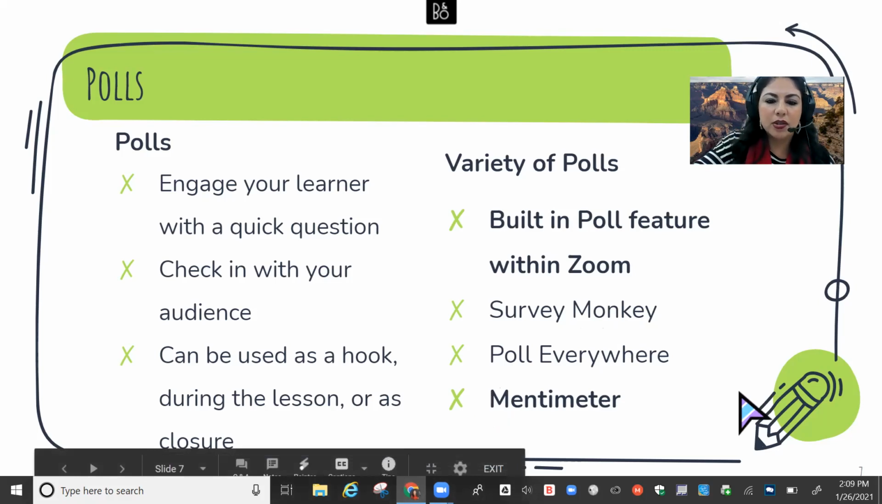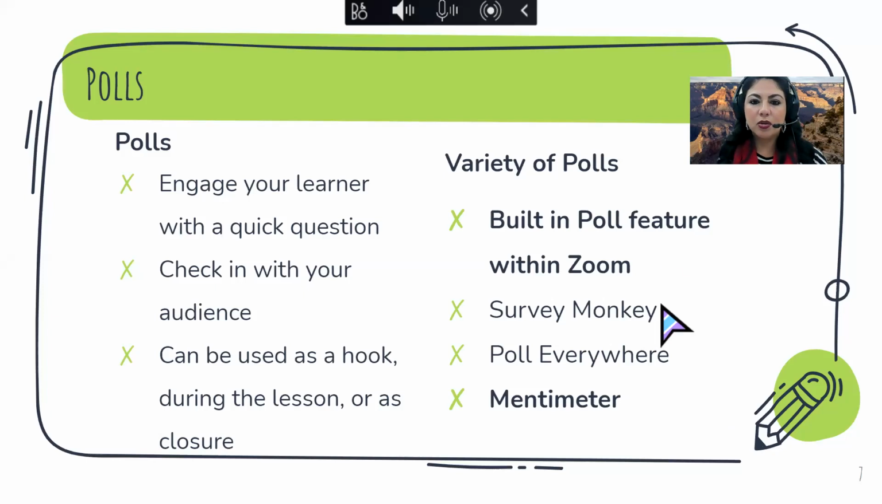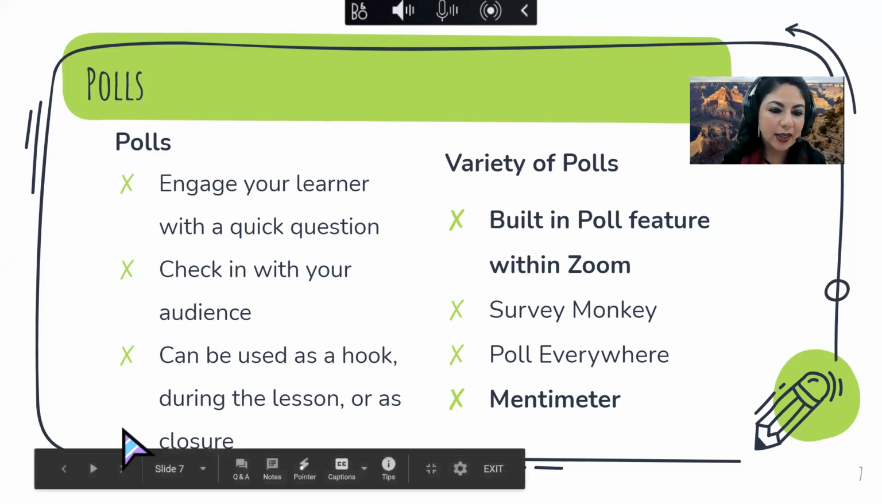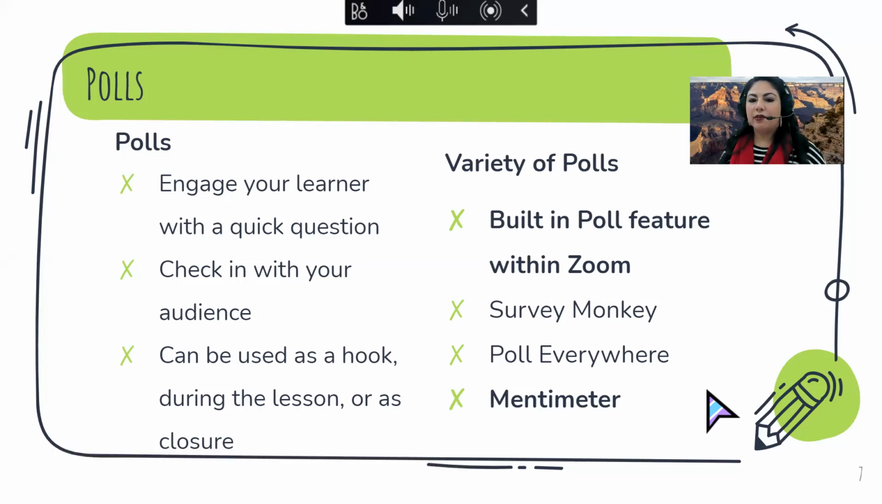What I'm going to do right now is stop my share. All right, so what we're going to do right now is take a look at Mentimeter. Like I mentioned before, yes, we do have a variety of polls.